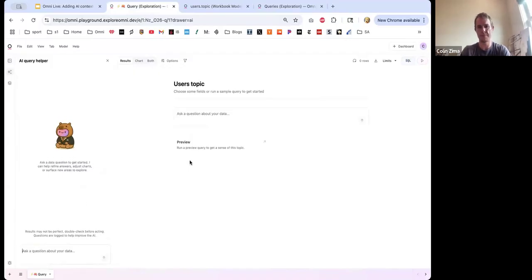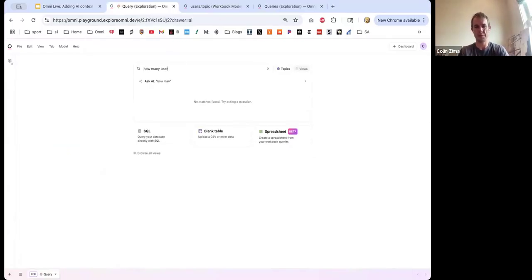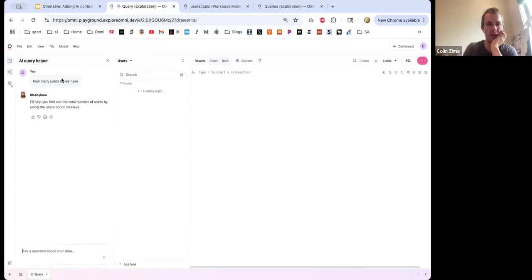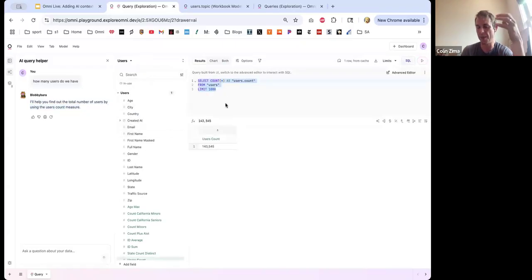Let's just make a new tab so we have no memory. How many users do we have? And the thing to note is that when we do it in that open interface, it can move between topics. You can also lock it to a topic. Not important now, but we can get into it later. But you'll notice that it helped you find the total number of users by using the user count measure. So it picked the same measure, but now it actually picked the users topic.